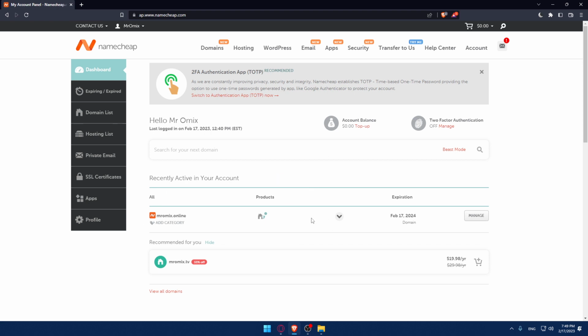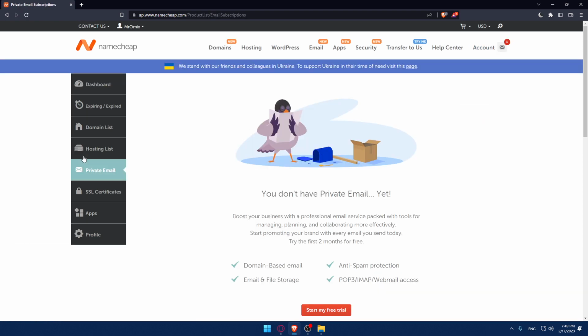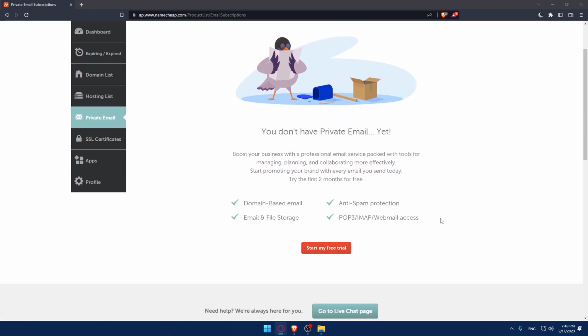Make sure to have a domain name. Now you'd like to go to your private email option on the left panel here, or you can just go into your account, then click at private email. Both of them work. For me, I don't have any private emails, but for you, of course, you can just go and click at create mailbox. You'll find it down here.